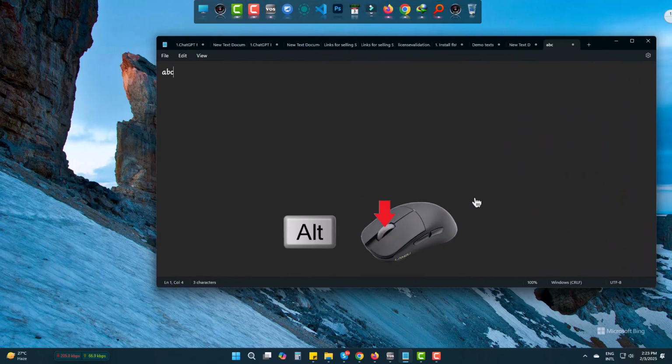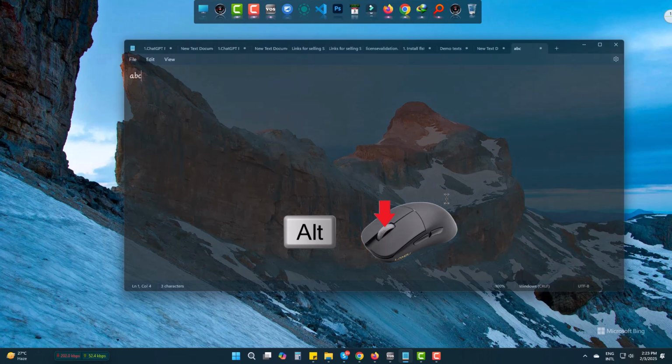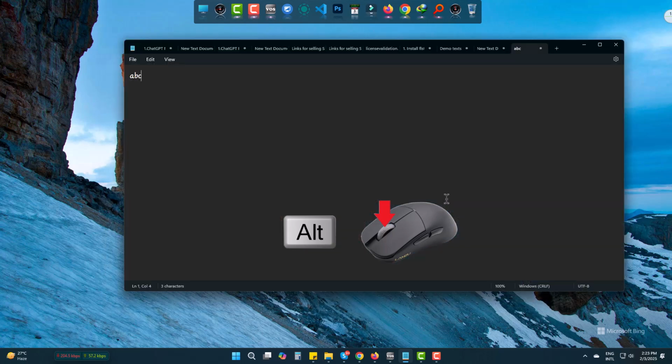If you notice, I can also make this transparent to see the desktop or the background by pressing Alt and mouse scroll. Interesting. Then let's learn how to do it.